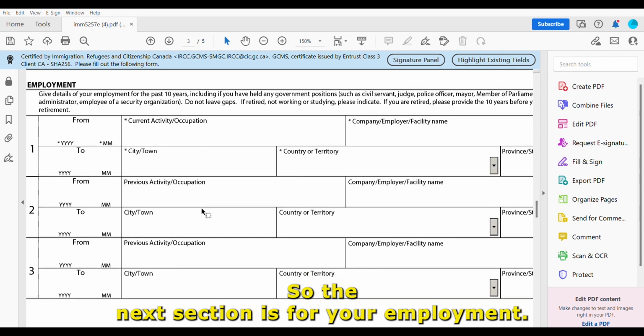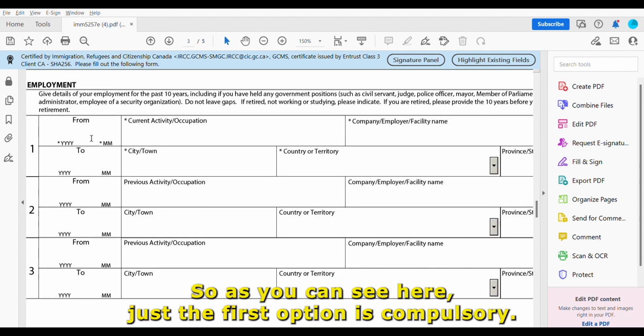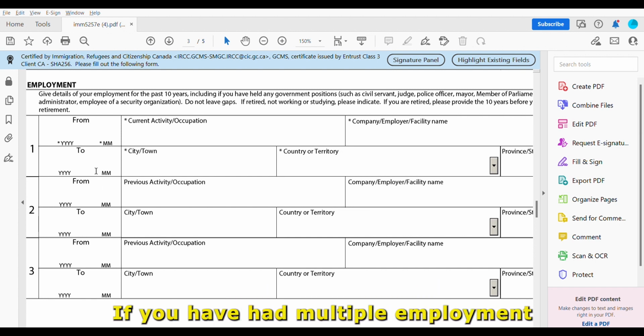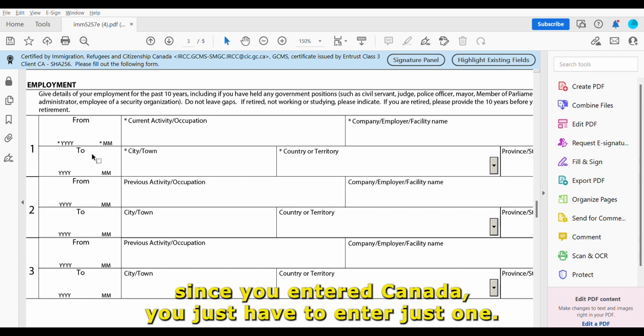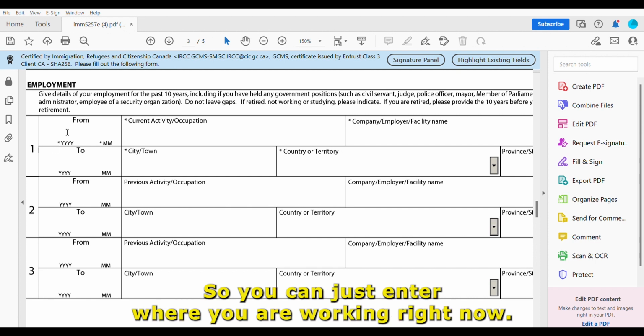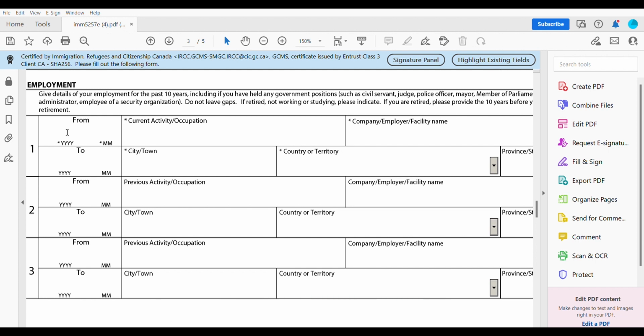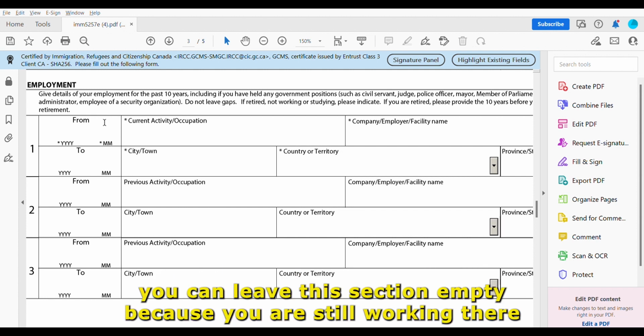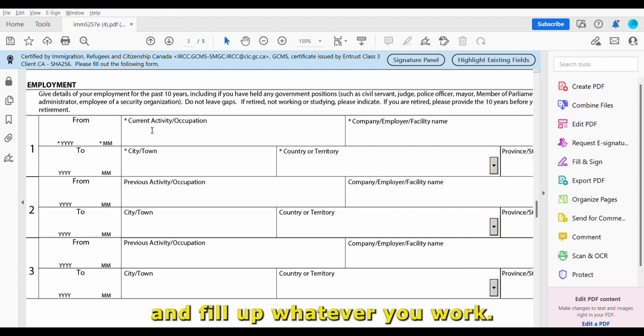So the next section is for your employment. As you can see here, just the first option is compulsory. You do not have to fill any other section if you have had multiple employments since you entered Canada. You just have to enter just one, so you can just enter where you are working right now. When you started working at this company, you can enter in this section. You can leave this section empty because you're still working there, and fill up where you work and what is your field of work.